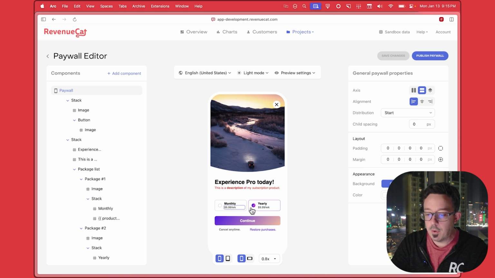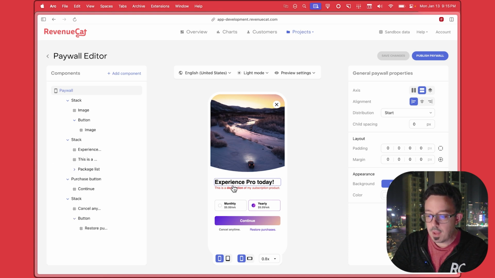Let's look at how we can make some more advanced changes to the paywall itself. So right now I have a title and a description underneath this thing, but I kind of want to put a list of features that represent the things that you'll unlock with the subscription. So the best way to do that is to use a stack.